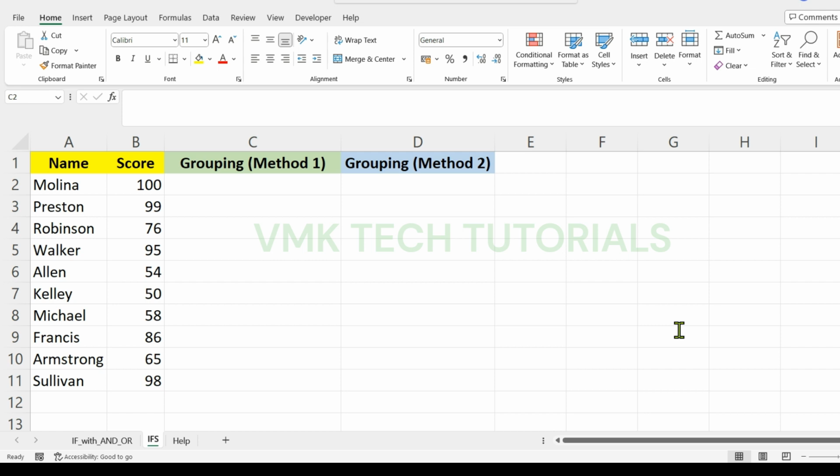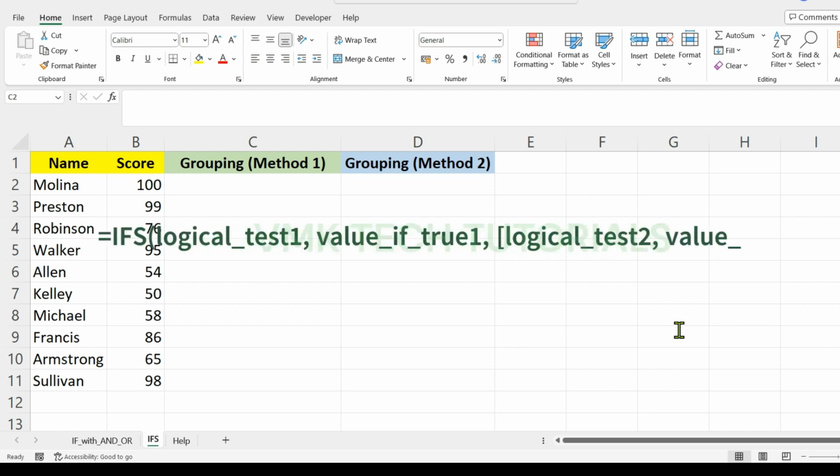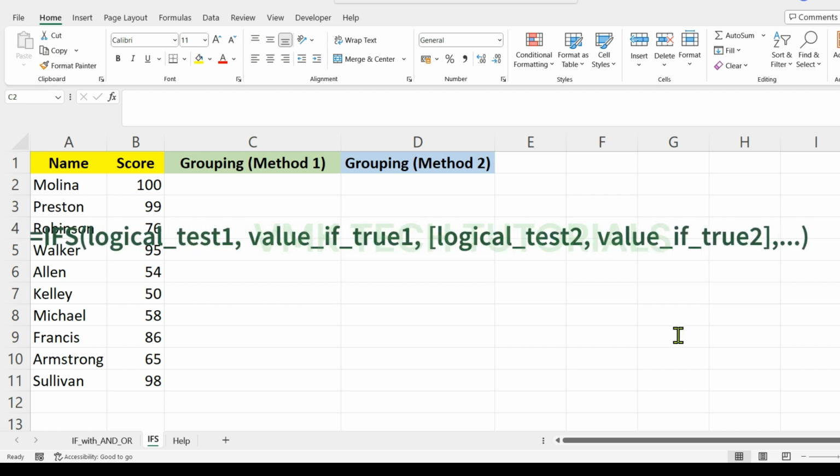It takes pairs of arguments: a condition, and a value if the condition is true. It checks each condition in the order they are listed and returns the corresponding value for the first true condition. If none of the conditions are true, it returns an error. This function is a much cleaner alternative when you have multiple conditions, and it is easier to read. Here's the syntax on the screen for your reference. Let's walk through an example.